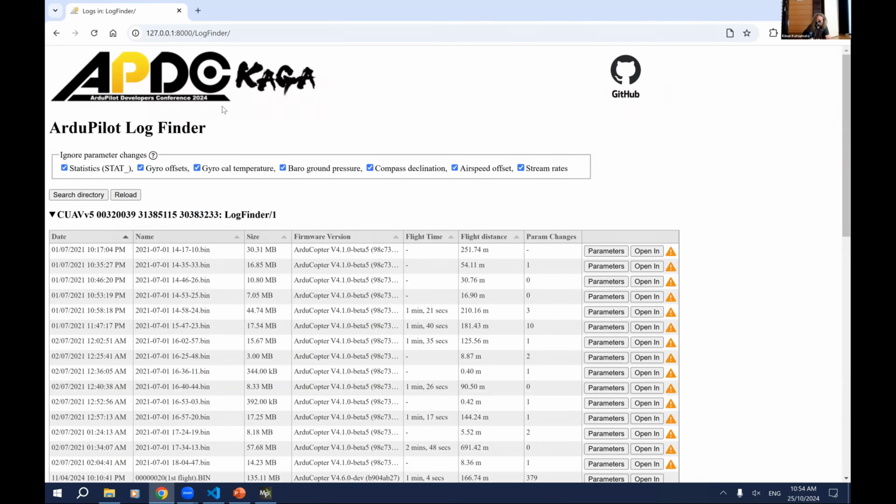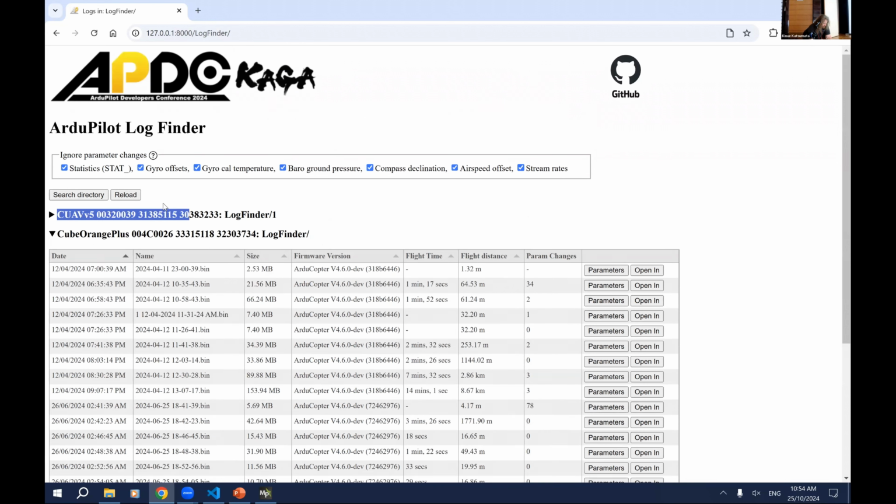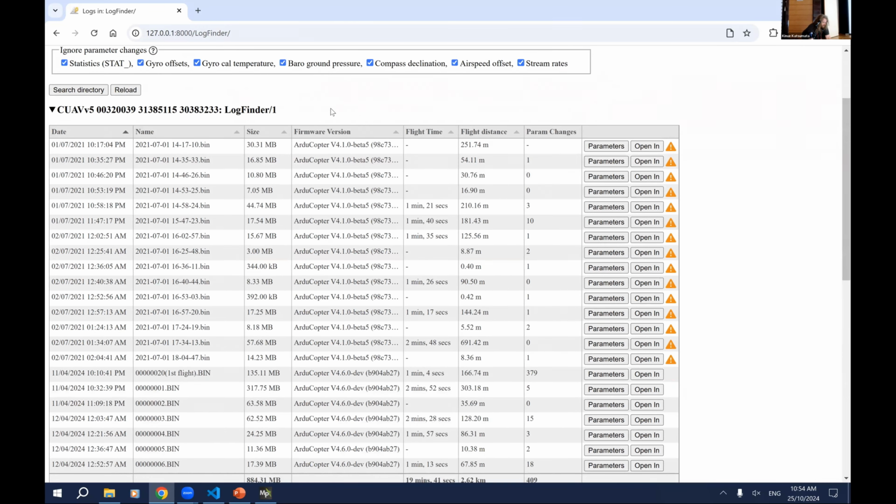And there we go. It's loaded in all the logs in this folder, and you'll see it's grouped them by flight controller. There's some CUAV flight controller logs, and there's some CubeOrange Plus flight controller logs. The idea, of course, is that each individual flight controller is a different vehicle. So you can point it at a folder with a bunch of different vehicles in, and it will find them. Then it just sorts them by date.